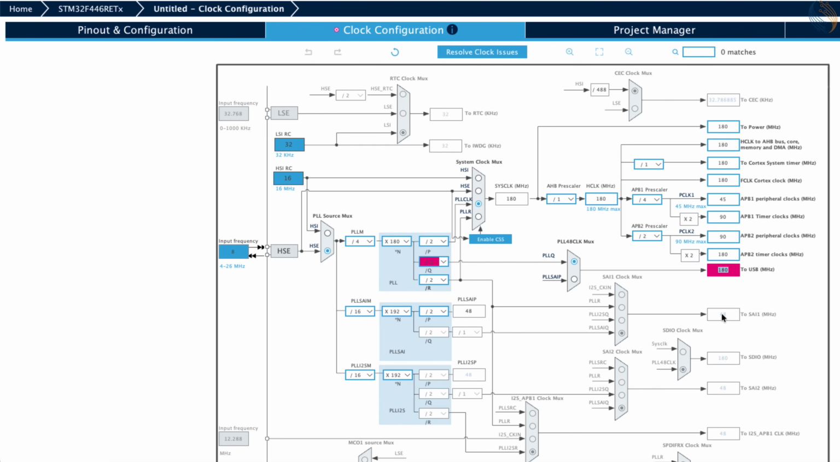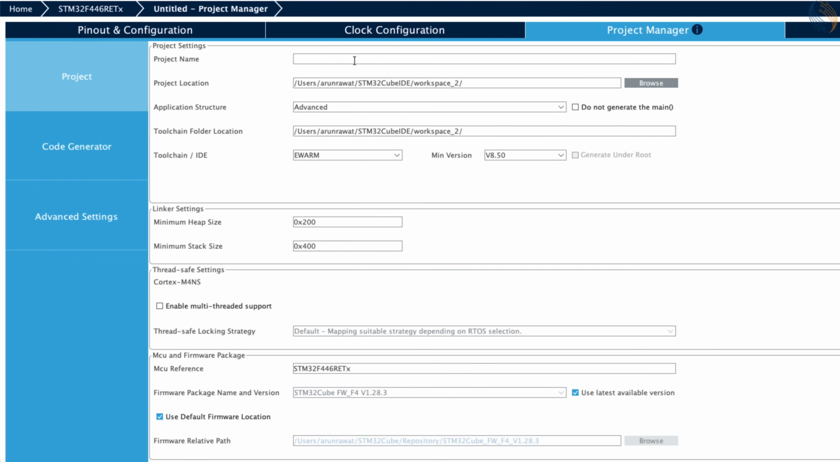You will notice an error there. That is because the USB peripheral is currently receiving the 180 MHz clock. We need to adjust the PLL multipliers and dividers, so that the USB peripheral receives exactly 48 MHz.